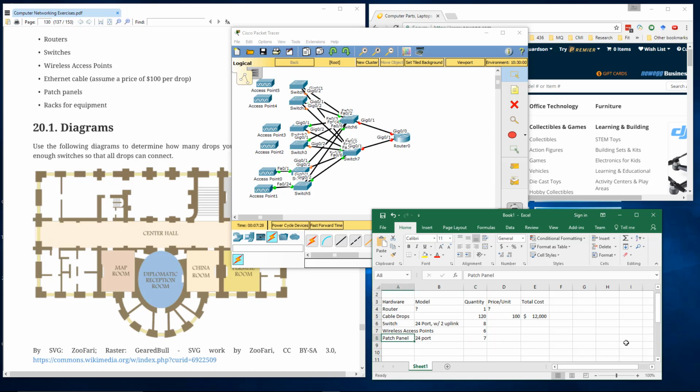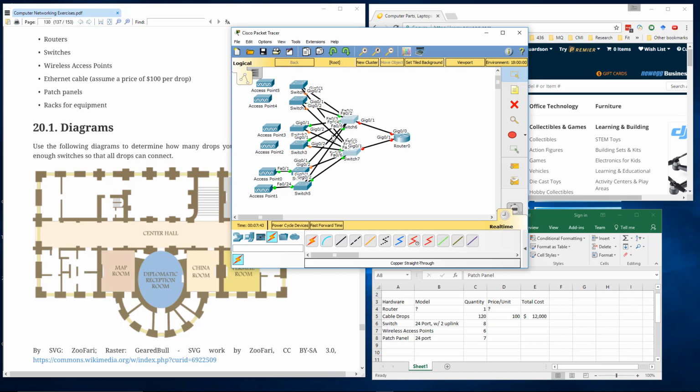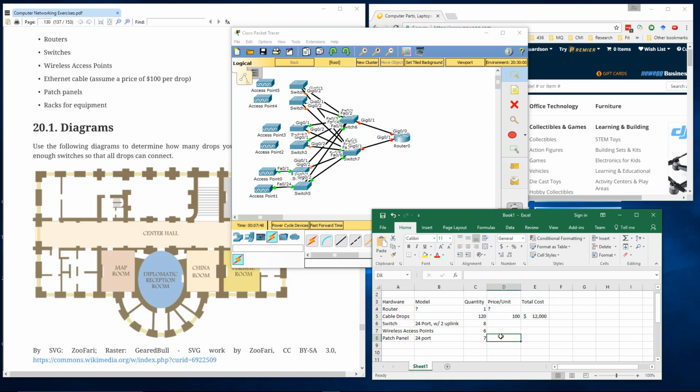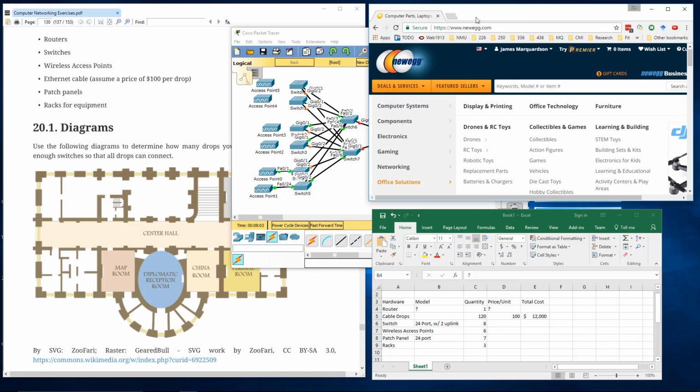So we'll put 2 patch panels on every floor, about 1 per switch, and then we'll have another one in our main telecom closet to support all these extra connections and our router and everything. So we got to buy 7 of those, and we need some equipment racks. We'll have 3 telecom closets. I'll say we'll need 3 racks. Okay, so we haven't priced anything.